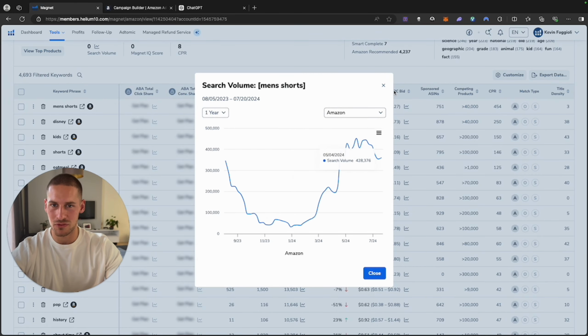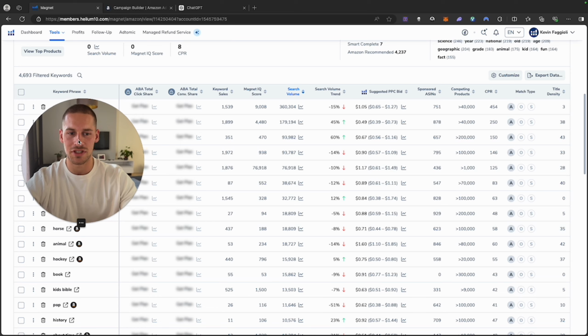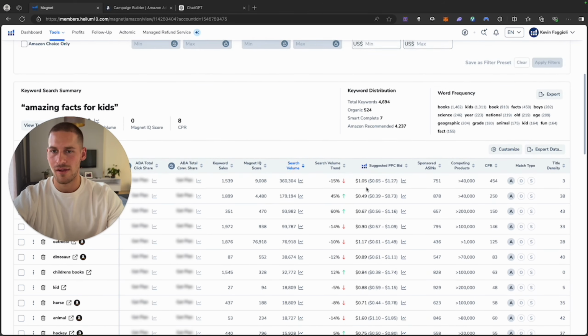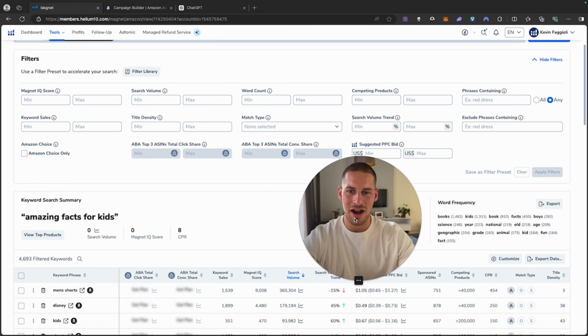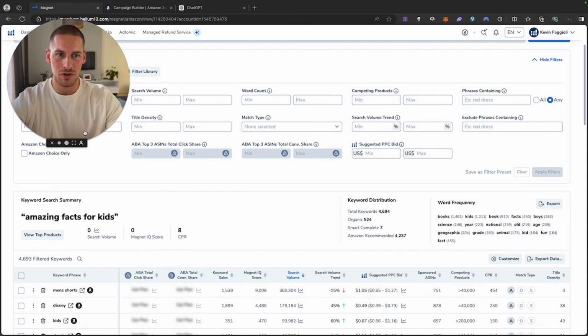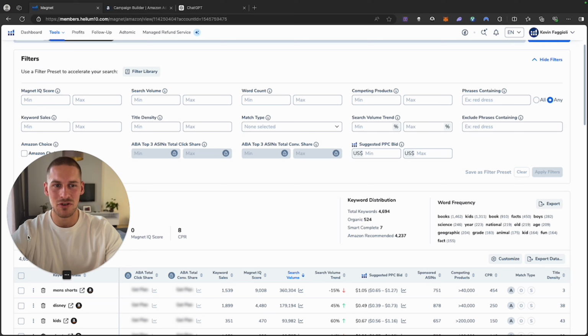This is super powerful, especially in the keyword research part of this business. You will see the competing products, the suggested PPC. I don't really care about all these things, honestly. You can see how many ads, ASINs, how many other publishers or sellers are advertising for this specific keyword as well. So we have 4,000 keywords, and for our campaigns, this is way too much. I'd argue we cannot run a campaign with 4.7 thousand keywords.